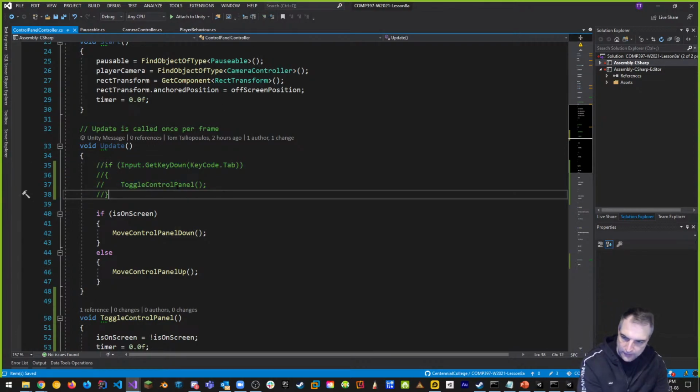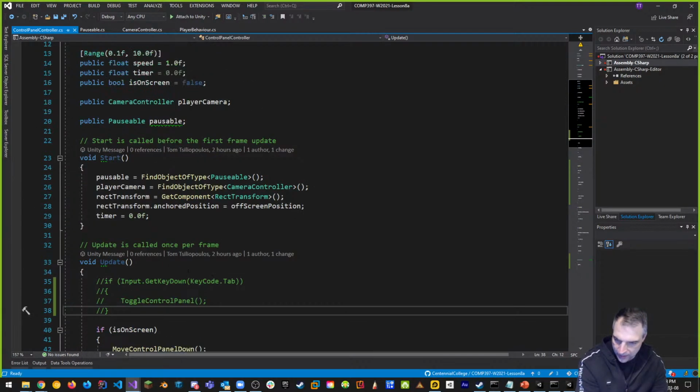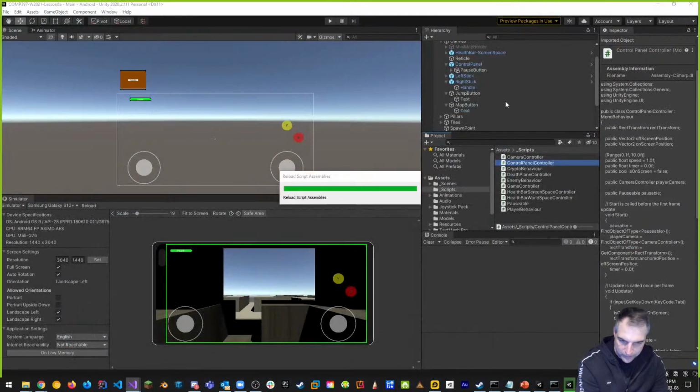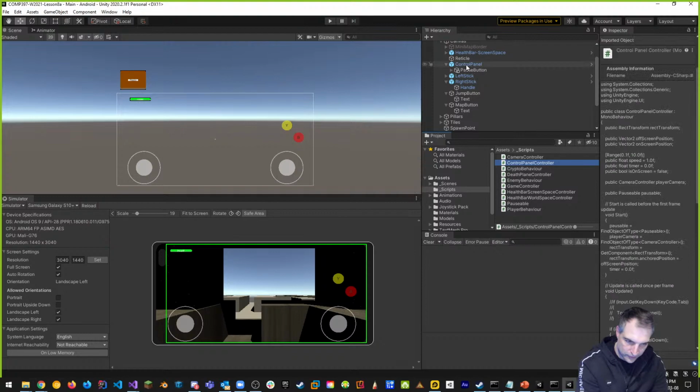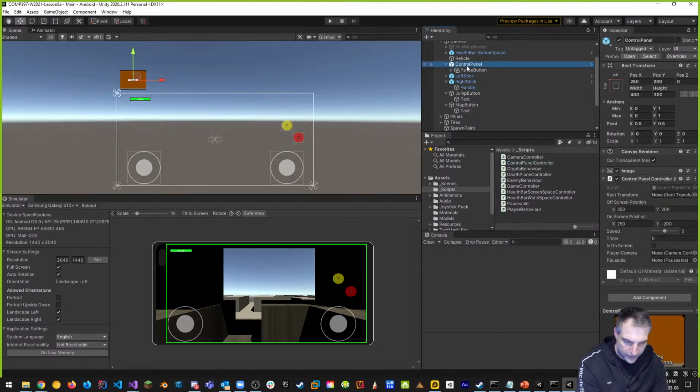Now, what is calling this thing? Because input.getKeyDown, this control panel controller, where is this live? Well, I called it control panel for a reason. Remember, last time there's a control panel itself, which is right here. And the control panel, which is right here, has the script on it. Here's the control panel controller. What I need is a button to put the control panel controller in play. And it's going to come out right here. Remember where it comes? It comes like right in here.